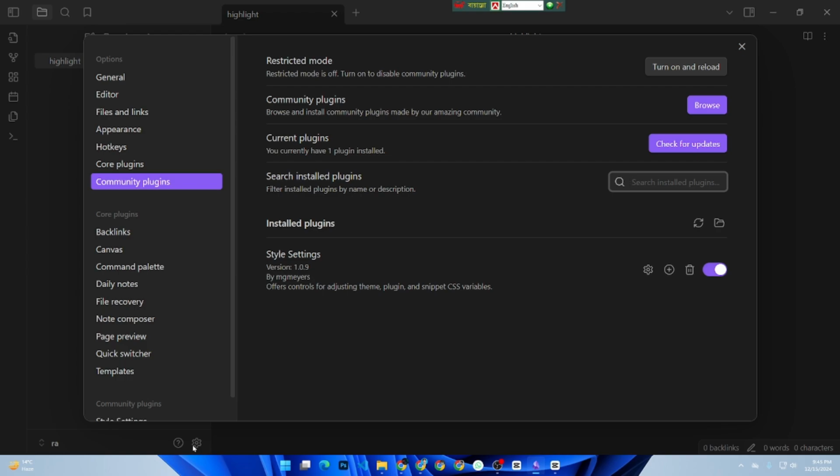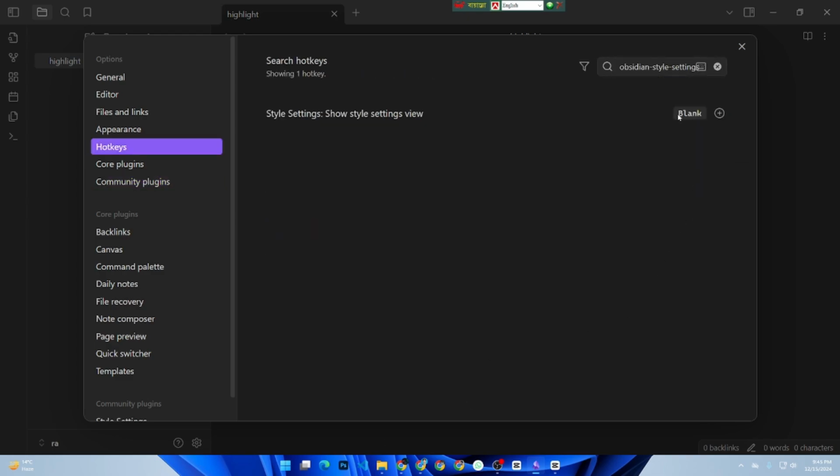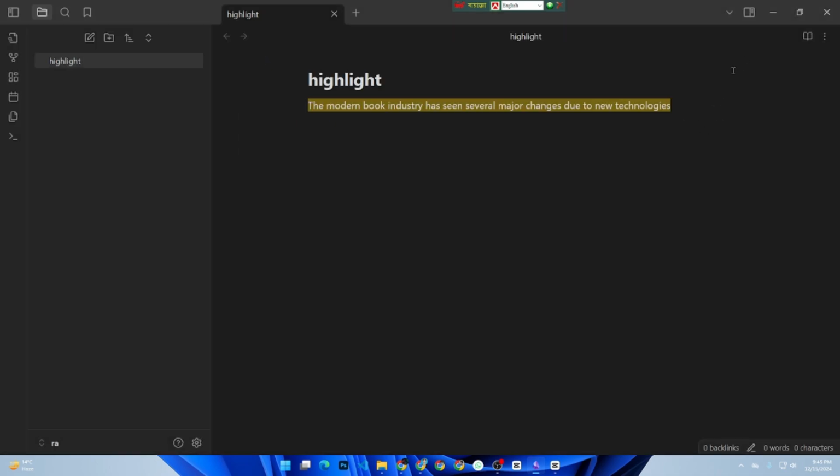And that's it. Highlighting in Obsidian is a simple yet powerful way to enhance your note taking experience. Give it a try and make your notes more engaging and easier to navigate.